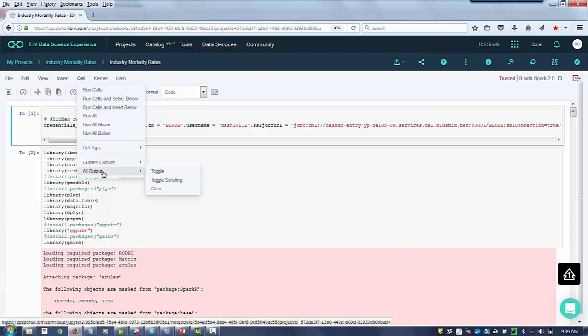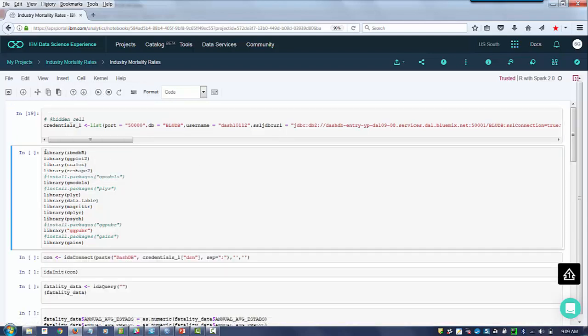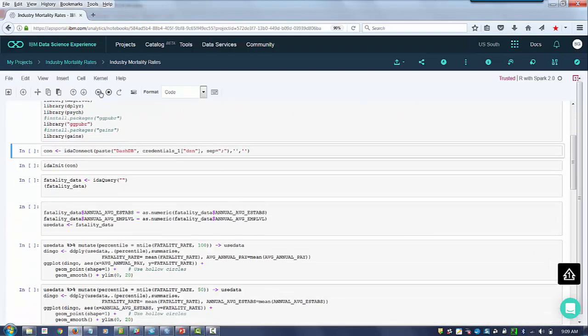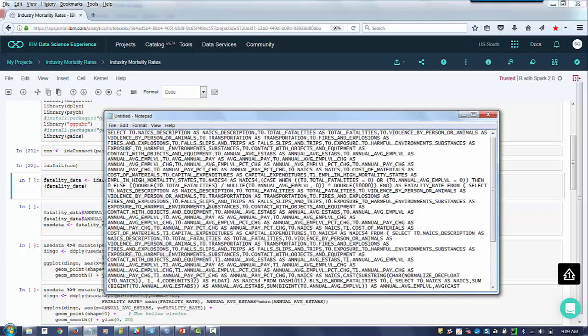So let me clear out all of these. All right. In these first few cells, I'm just connecting to my database and establishing my R libraries. So I'll just go ahead and run these real quick. And then here, I'm actually going to query the database. So I need SQL here in order to execute this command. I need to put SQL in between these quotes. Luckily, I have my SQL right here.